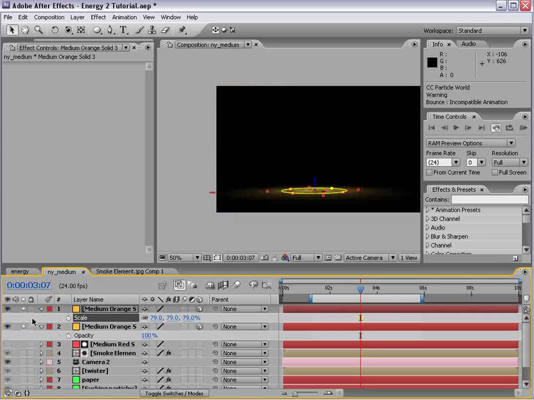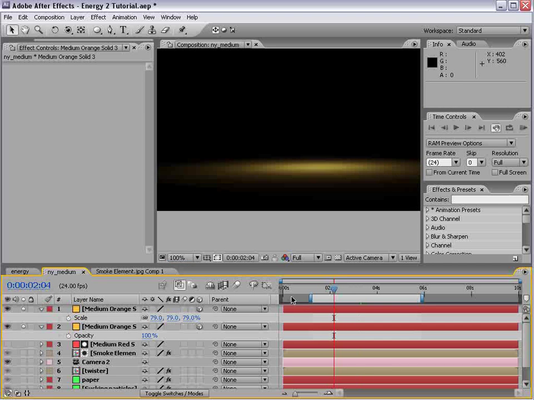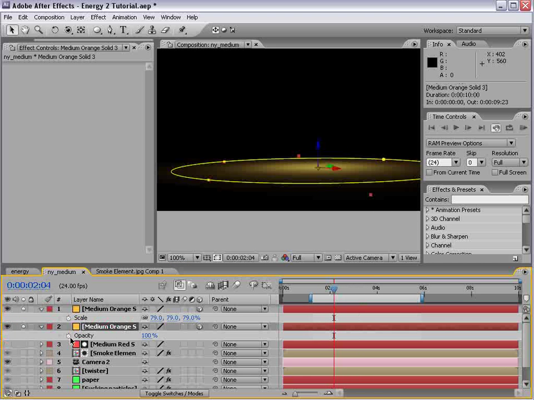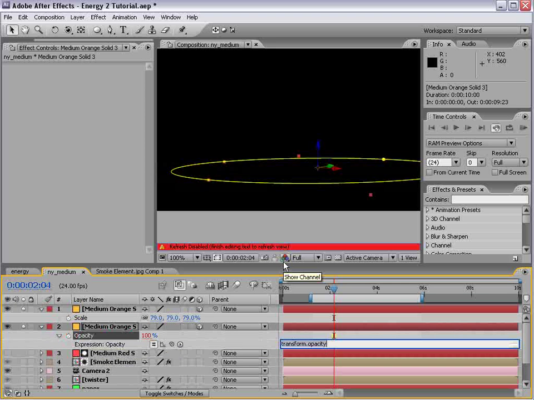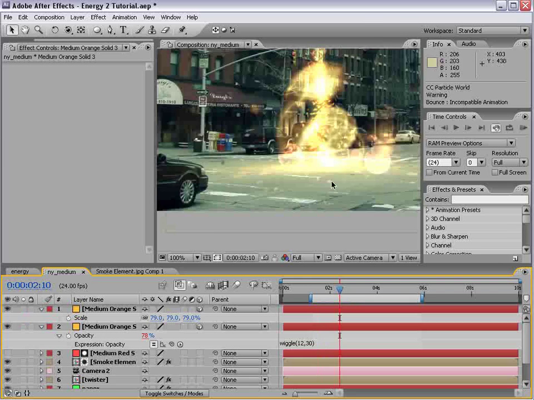So there's two of them. One is going to be in the inside part, and the other one's going to be on the outside part. Now the outside one, we're going to add a little expression to the opacity. We're going to Alt click on the stopwatch and type wiggle, like 8, 30. That way 8 times a second it's going to randomize, and so it's going to flicker a bit, and maybe make this 12. So that looks kind of cool.